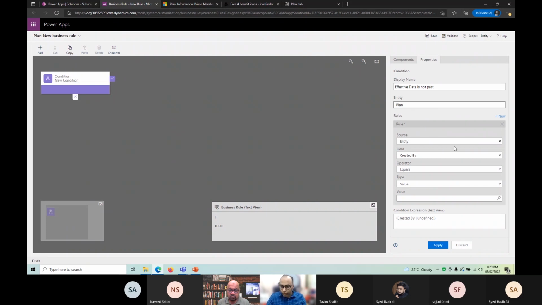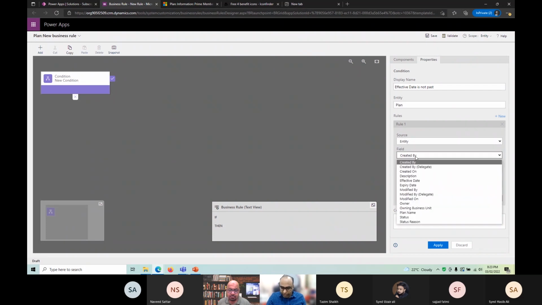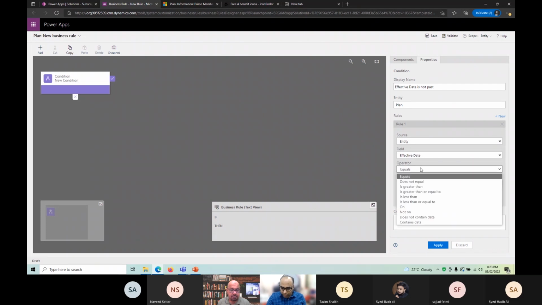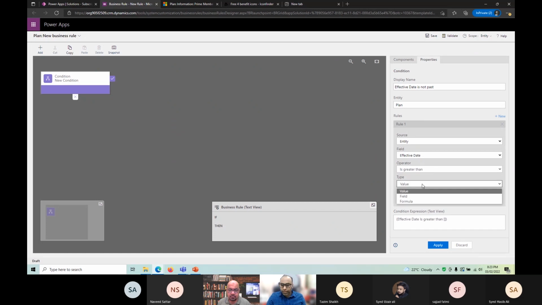Okay, and what do we want to do? What is the rule? We can add multiple rules, but what is the rule? I say from the entity you take a particular field called effective date, and we say the value is greater than. Okay, now I have multiple options.